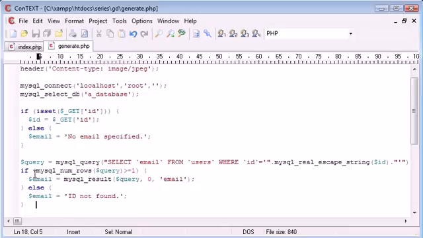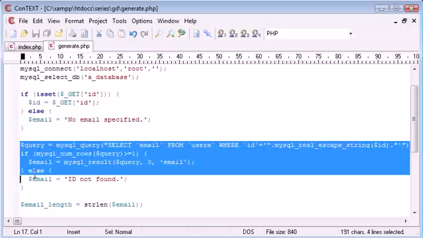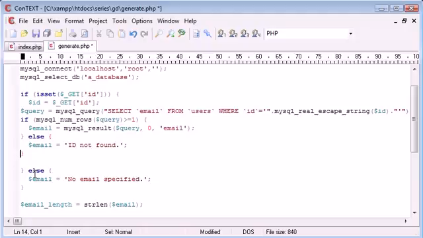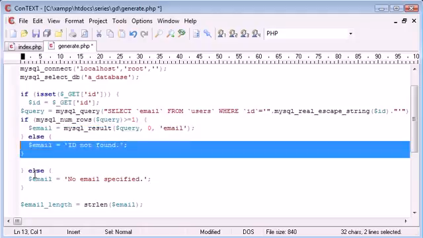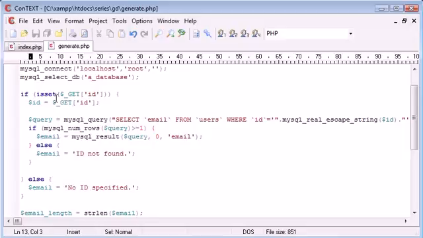Now what we're doing is performing a query. In fact, we're going to perform this query inside here, because otherwise there's no need to continue, and we'll change this to no ID specified. So sorry if that's confused you. Let's bring this down to make it a bit easier to read.